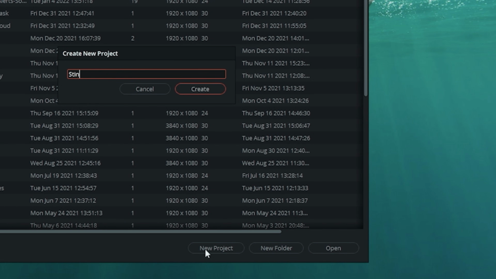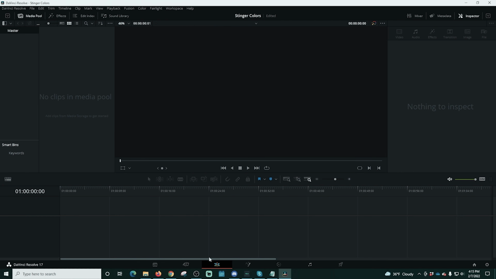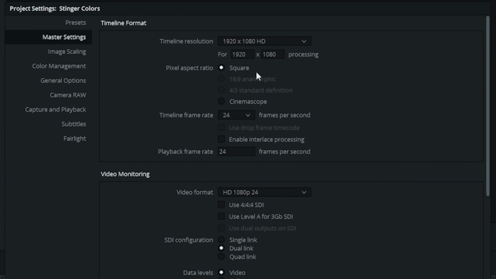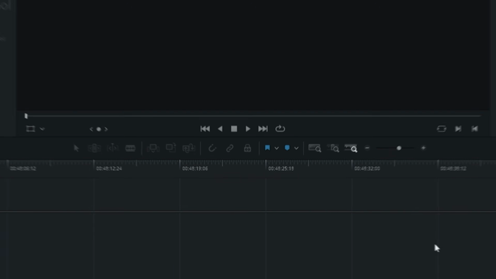I'm gonna call this Stinger Colors and click Create. It brings us in here. We're gonna go ahead and select the edit page, and we want to go up to File, and go to our project settings and just make sure it's 1920 by 1080. Set it to the resolution of your stream, whether it's 30 or 60, and click Save.